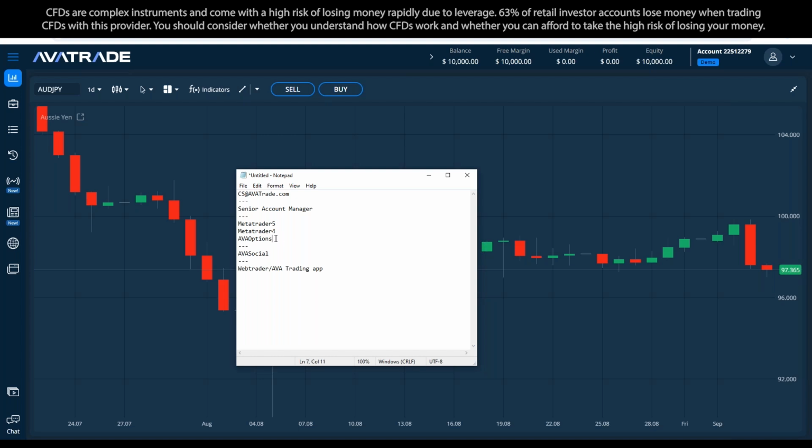Those three are self-explanatory. There is no need to explain. MT4 is MT4, MT5 is MT5. MT5 allegedly is a more advanced version of MT4, some may say. They are both great. Ava Options is a different concept, so I just put it here for you to know, but we're not going to learn how to trade options now.